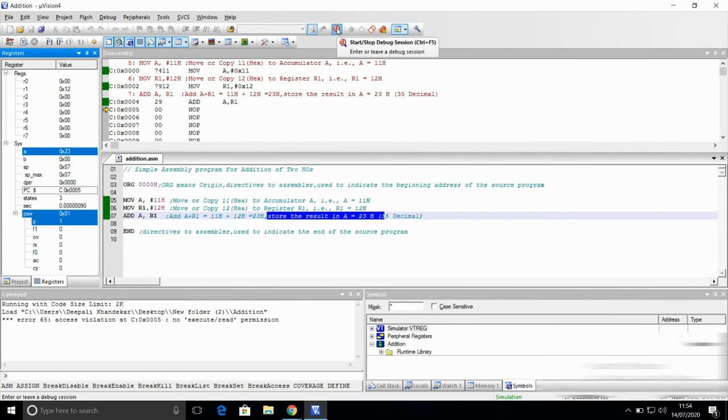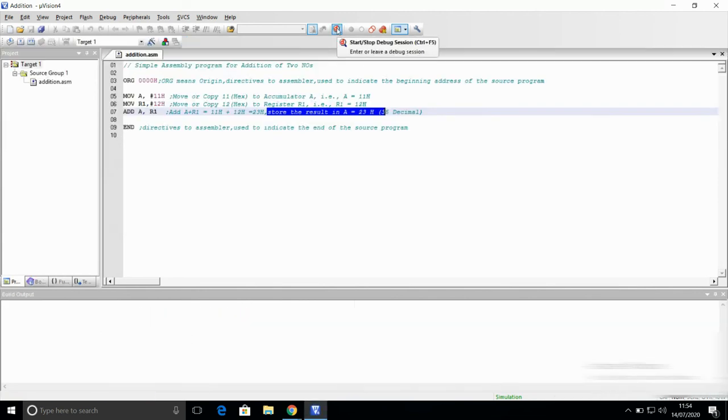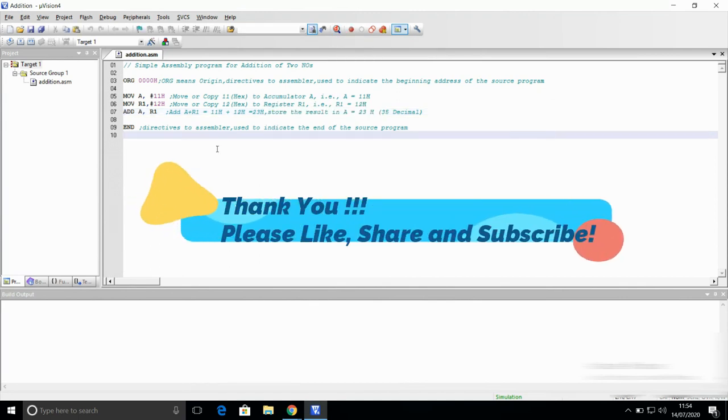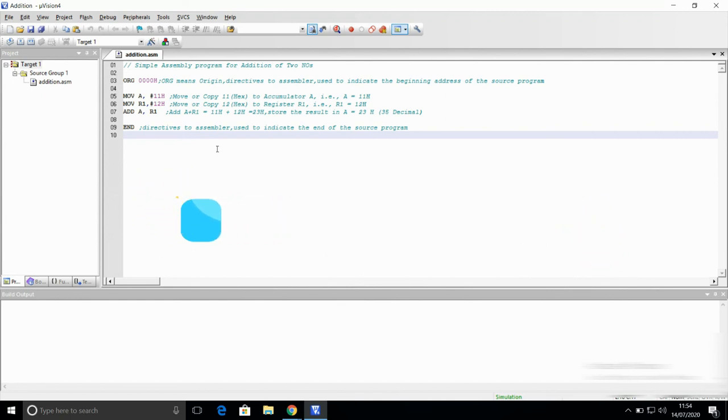Now to come out of the debug session, again you click on the debug icon. I hope you have understood how to use the Keil software and how to execute programs in Keil software.